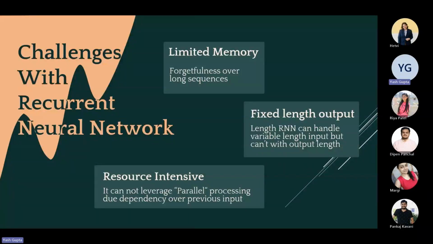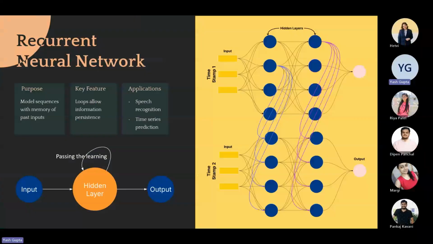As I told you, memory is a challenge. Once we have time step 1, we have inputted, the memory is calculated. Now we have time step 2, and next we have time steps 3, 4, 5, 6. The data calculated at time step 1 will have less impact on time steps 4, 5, 6, and have more impact from the time step previous to it. So this was a drawback of RNN.